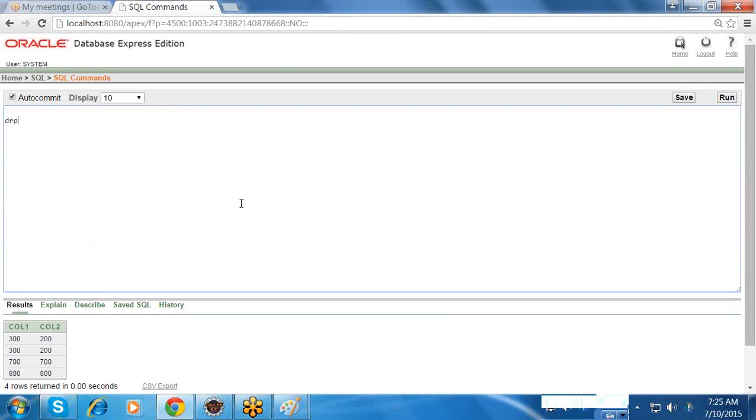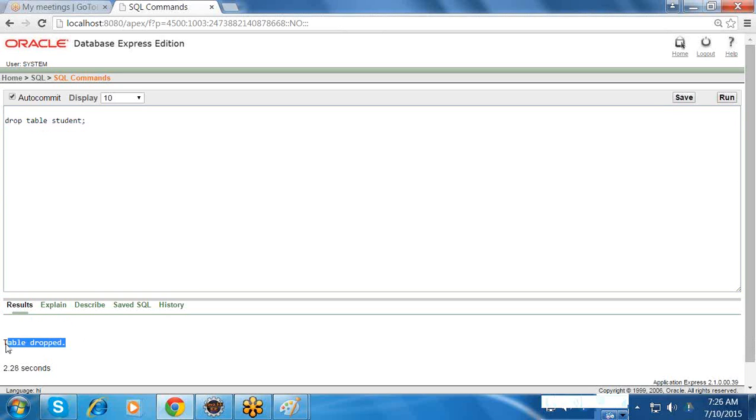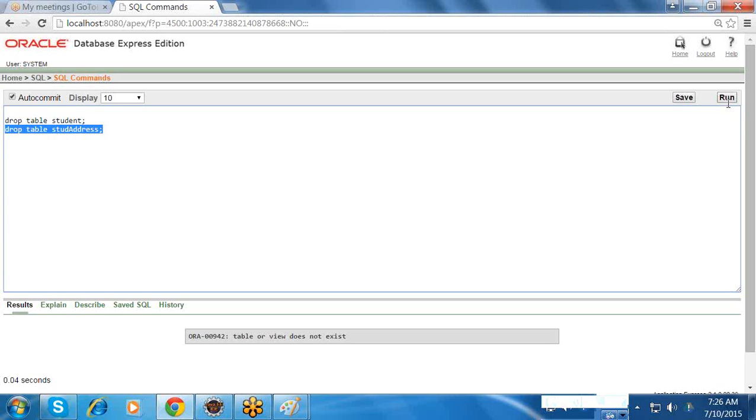If there is any table like student or student address, I want to drop the table. Drop table student. The table is dropped. If any table with student address exists, I want to drop that table also. So no tables, that's it. Now I want to create one table. See, create simple tables only.